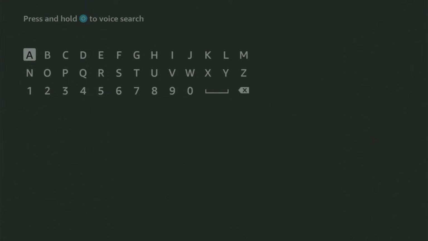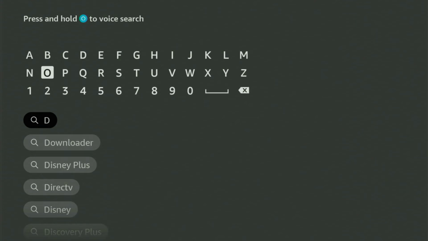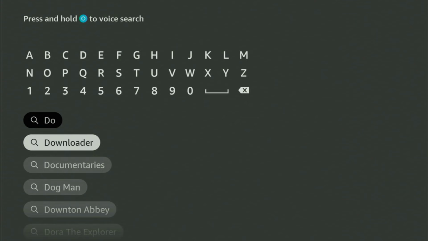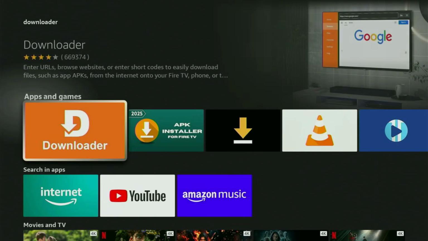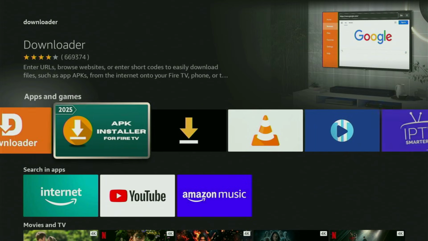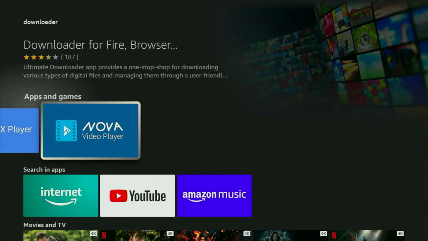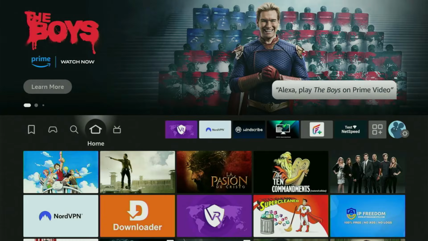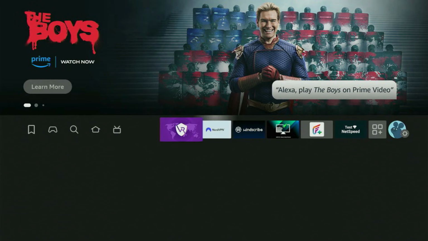Just go to search on your device and start typing Downloader in the search bar. And as you can see, Downloader has already popped out for us at the bottom. So click on it, and now there is the app that you need to get to your device. But after you got Downloader, it's not over yet, because you still have to set it up.